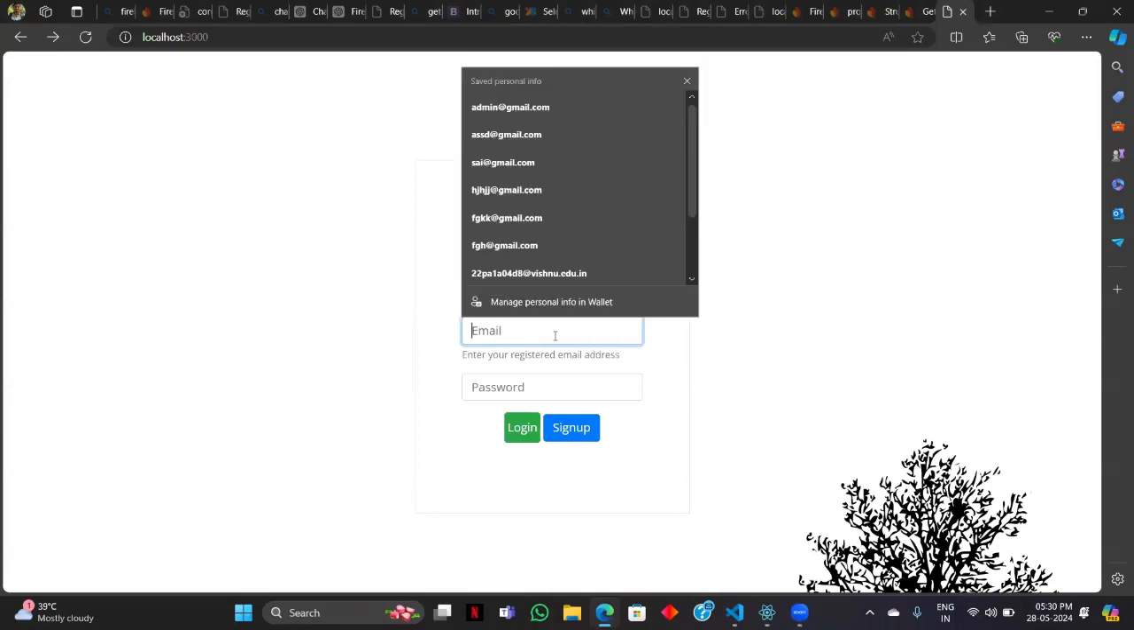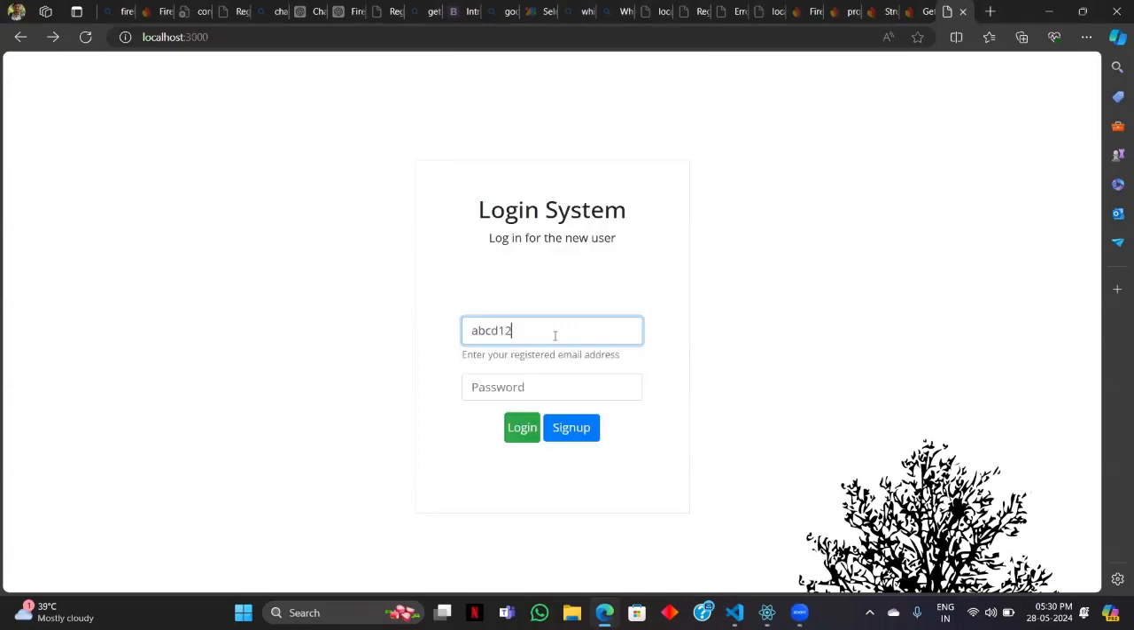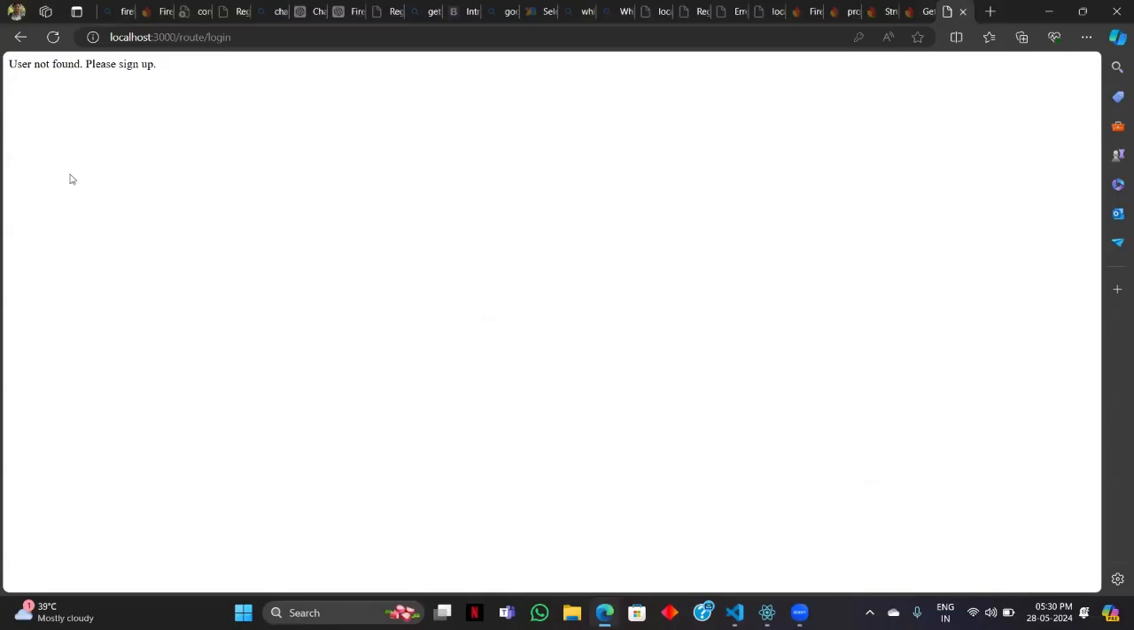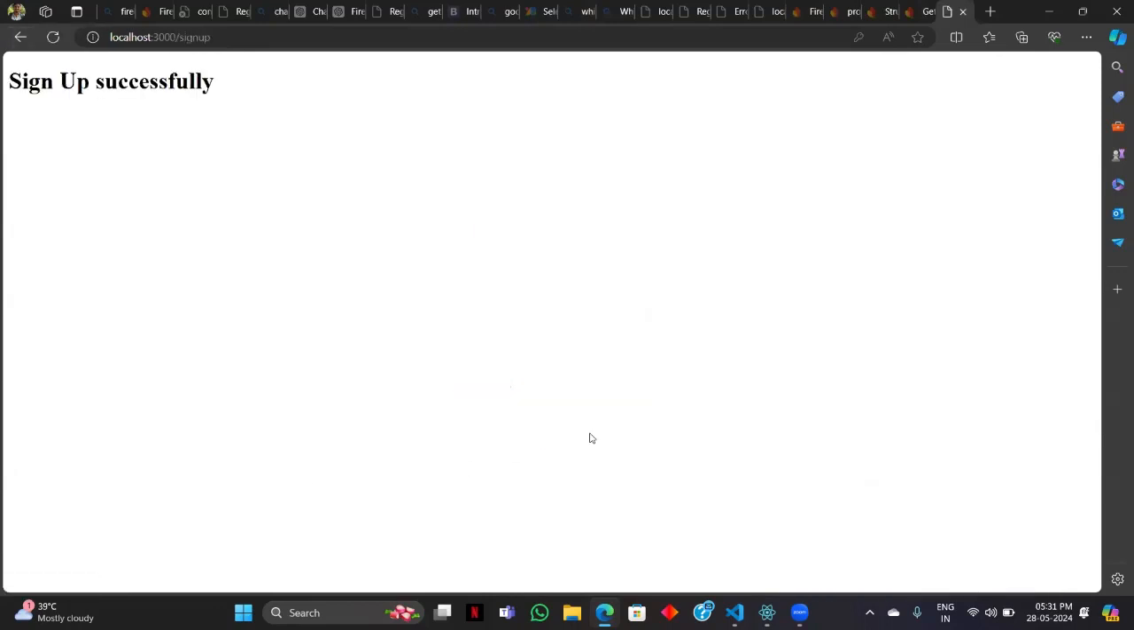We type email abc at gmail.com and password 1 2 3 4 5 6 7 8 9. Click login. It shows user is not found, please sign up. This shows that the user doesn't have any account, so we have to sign up.